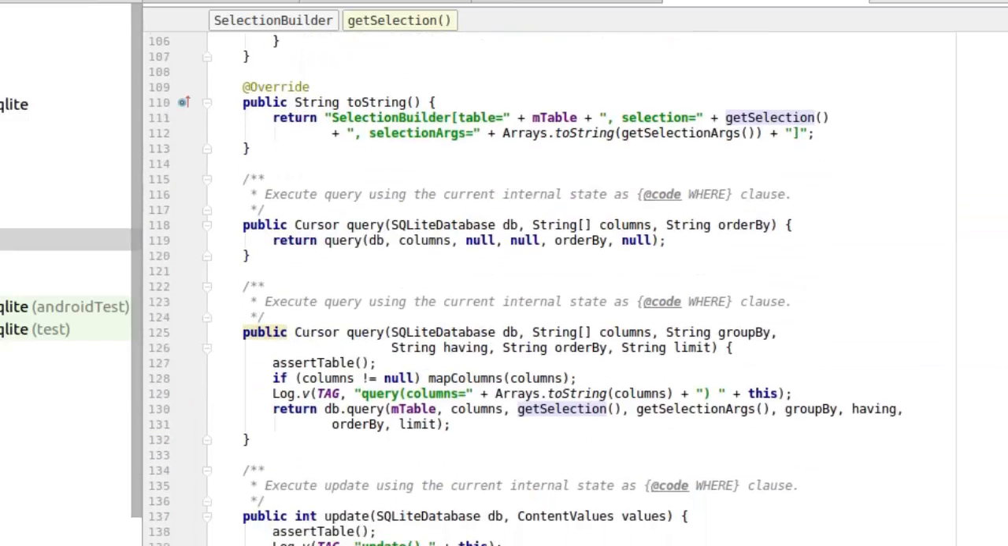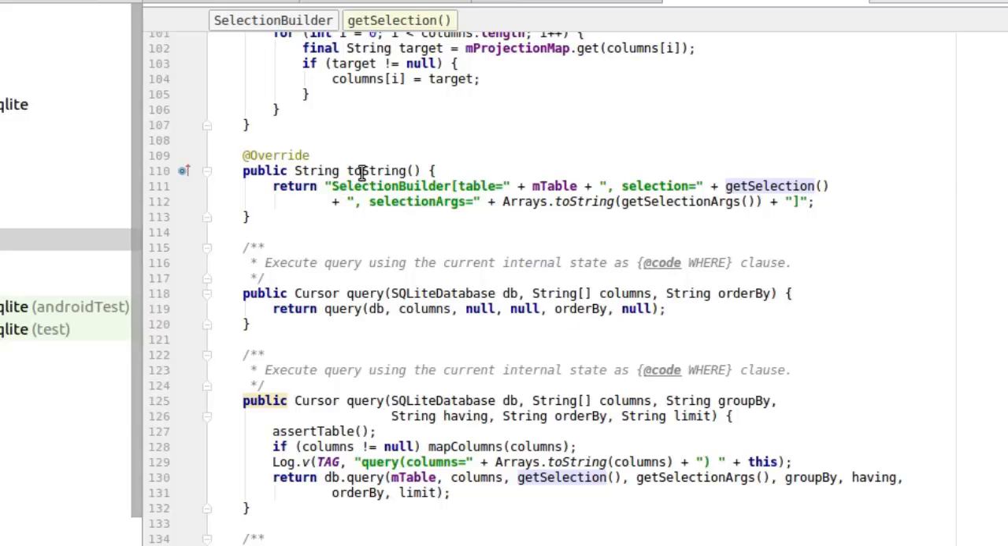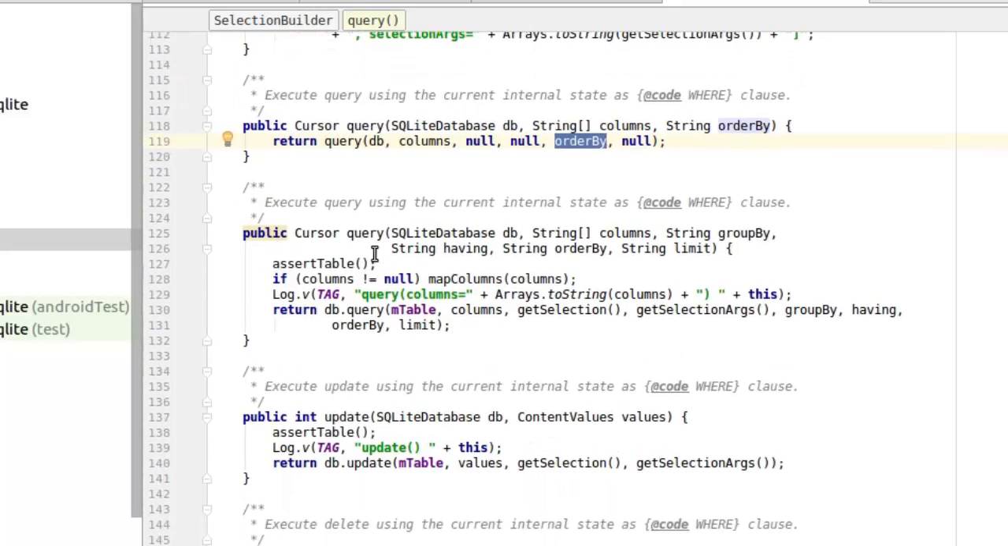You have the map columns. We have convert to string, so you can easily use all these methods right there in your menu provider or in any provider you create. Now we execute a query using the current internal state. That's the where clause. If you should notice the DB, the columns, the call, this is the null for the selection, its argument, and the order by, just like what we've talked about. This is also we execute a query using the current internal state as the where clause, just like what we've done up there. This is the update.